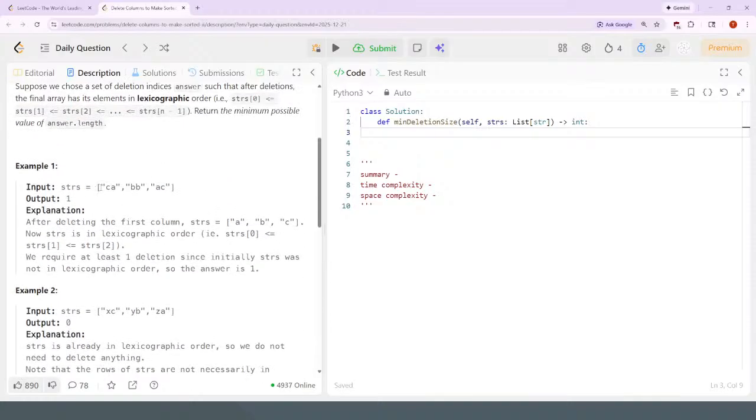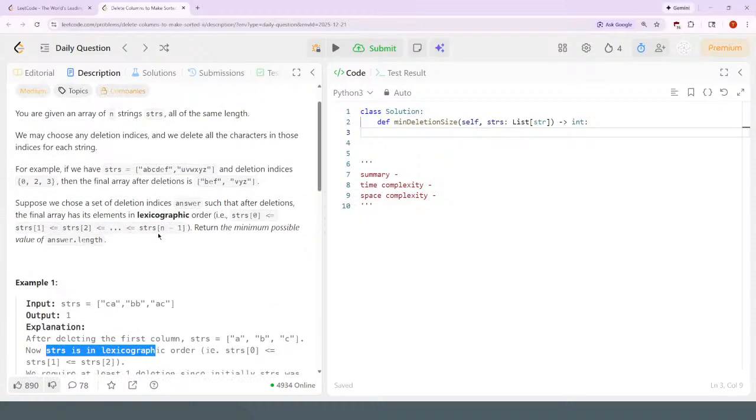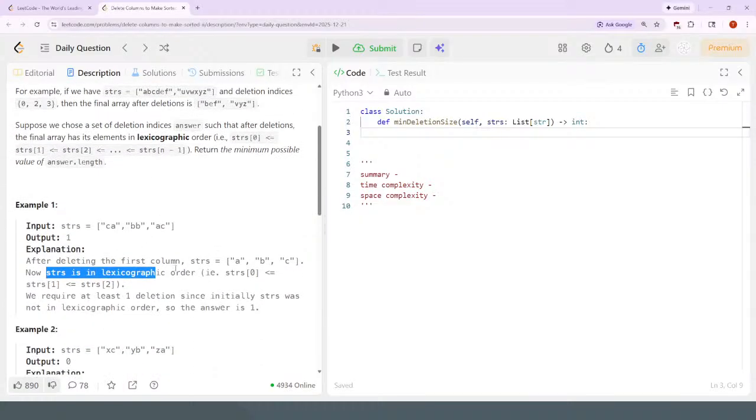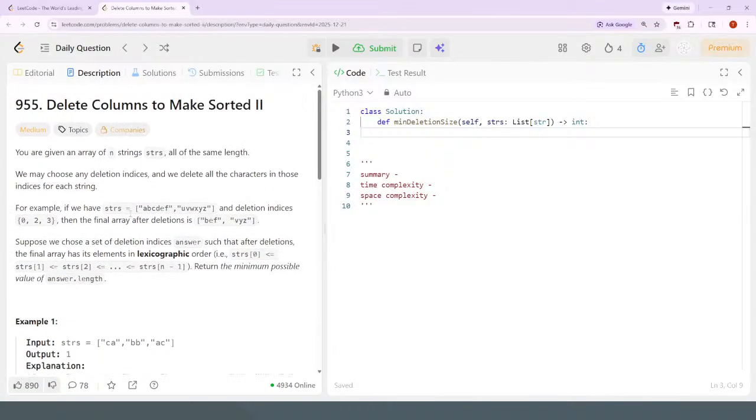Alright, I guess I need to look at an example. CABBAC. Output is 1. After deleting the first column, it's ABC. So the strings are in lexicographical order. We require at least one deletion since the initial strings were not in lexicographical order, so the answer is 1. So the return length is the number of deletions. Minimum possible value of answer dot length.